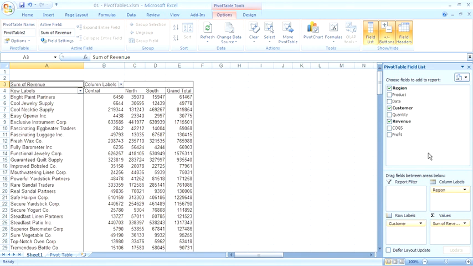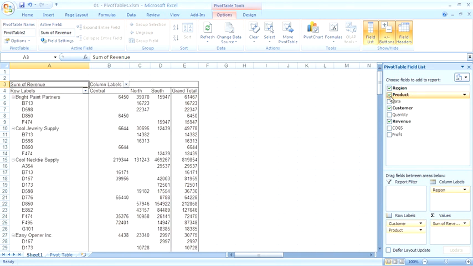Let me add the products back to our pivot table. And anyone who's been using pivot tables since Excel 2003 is probably screaming, saying, what exactly is this new view of the data? Look in column A. You'll notice that column A now contains both customers and products.